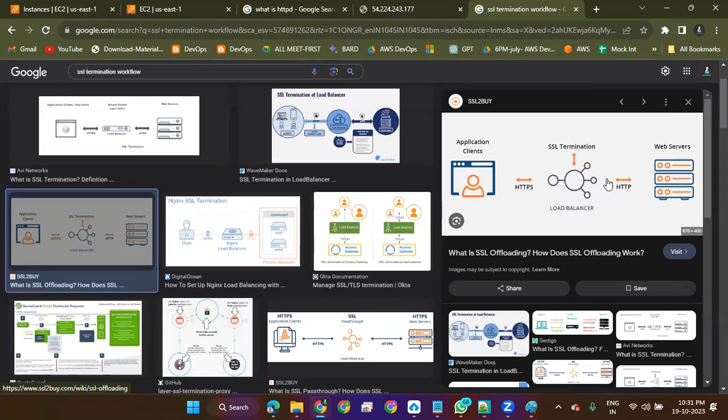We have different types of certificates: single sign-on, customized, extension domain. Like this, we have many certifications. According to our application, we will update it.